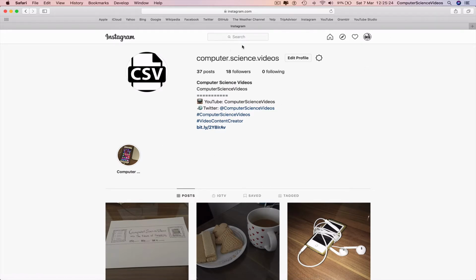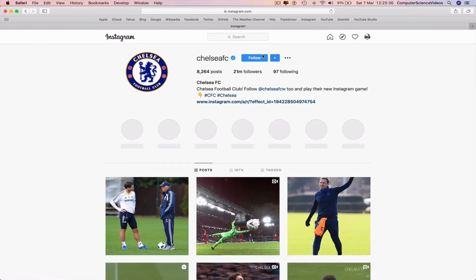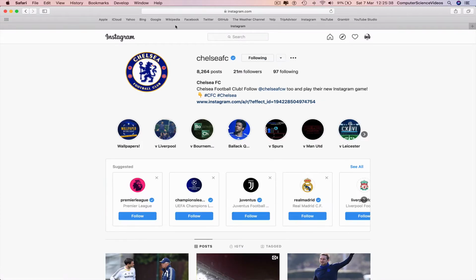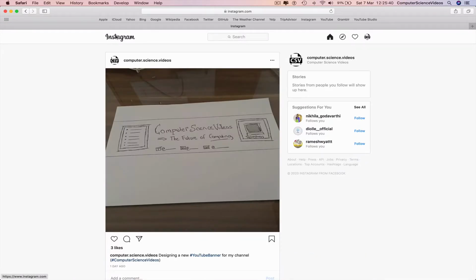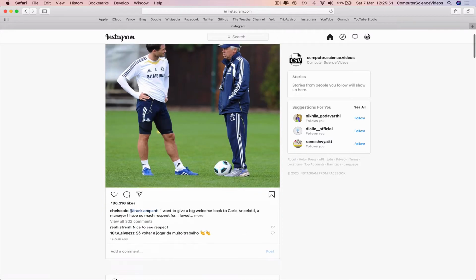We can do that by going to the search box and then searching for a celebrity or whoever. Let's just search for Chelsea Football Club. Click on this, follow for the moment. And now Command R to refresh. And then we will see all the photos, videos, posts that they post to their account, all on the timeline.